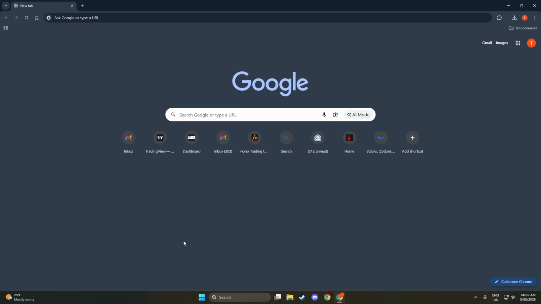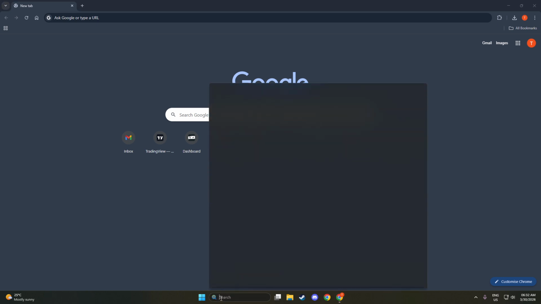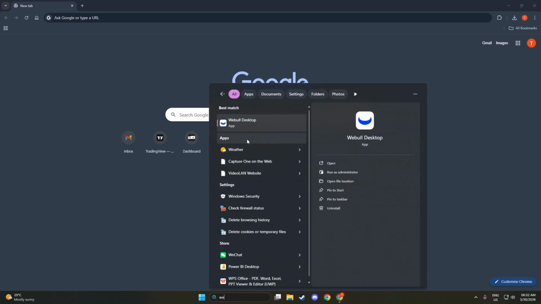Begin by opening the Webull Desktop app on your computer. Give it a moment to load fully so all menus are available.